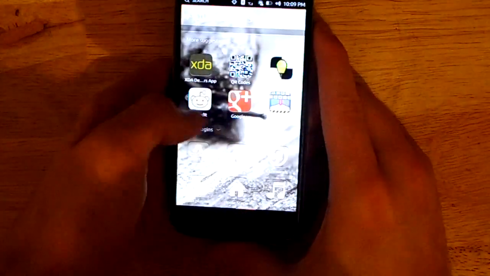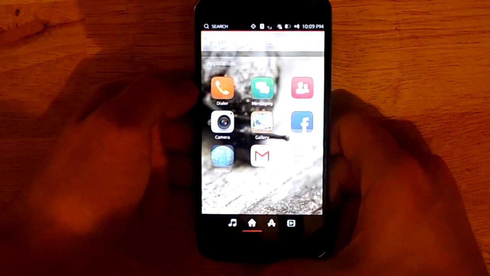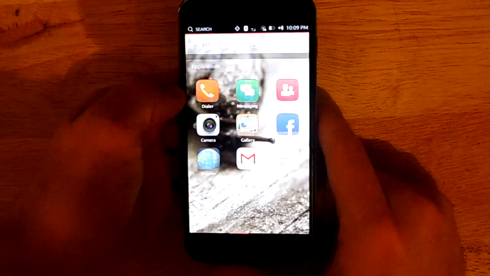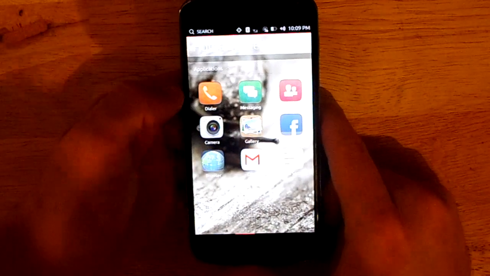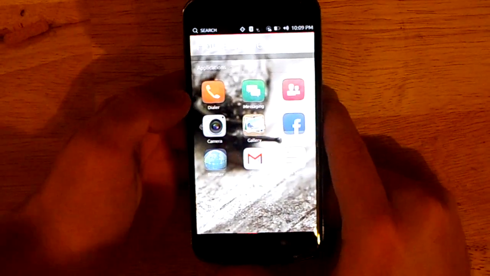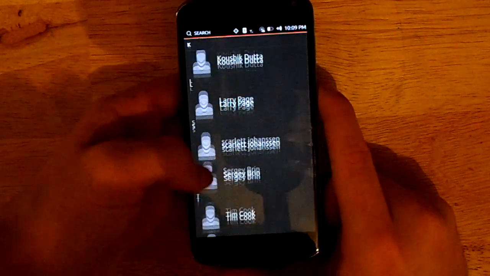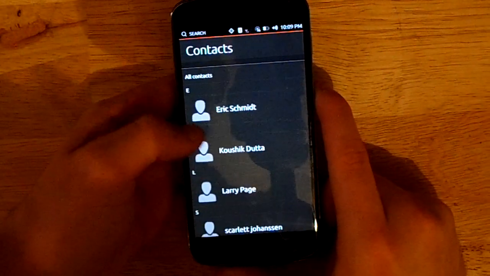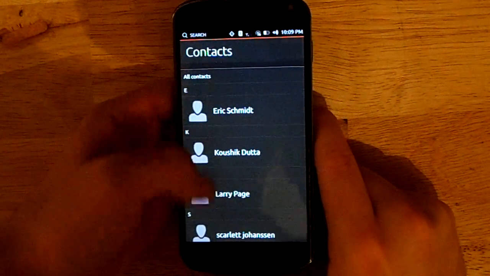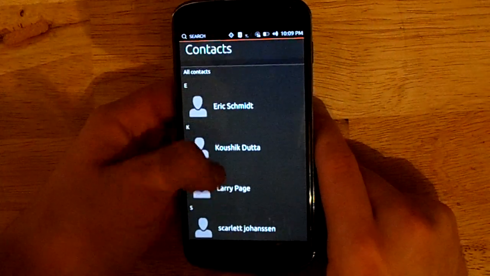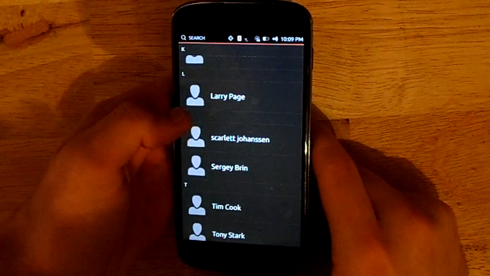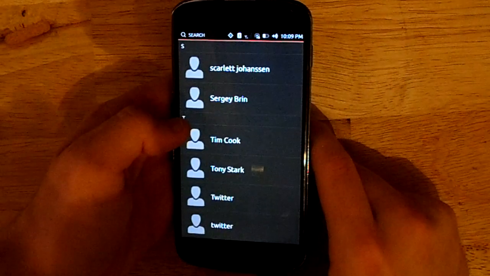So yeah, if we go back. We've finally got a messaging app. The dialer's been improved. It looks a lot prettier now than it used to. Contacts app, it looks a lot prettier than the one we had last week. These are obviously my fake contacts. Though, hey, how do you know? I might know Eric Schmidt, Larry Page, Scarlett Johansson, Sergey Brin, Tim Cook, Tony Stark.